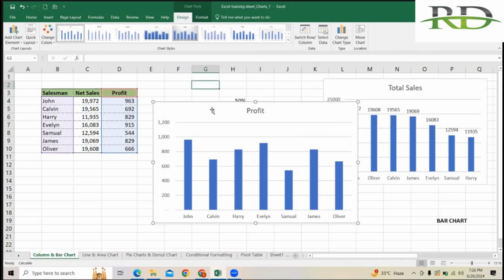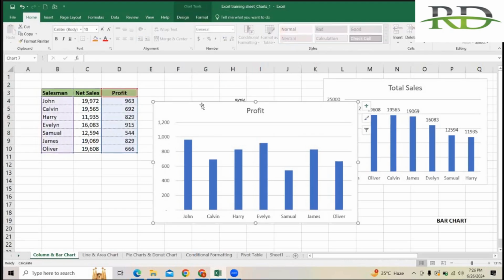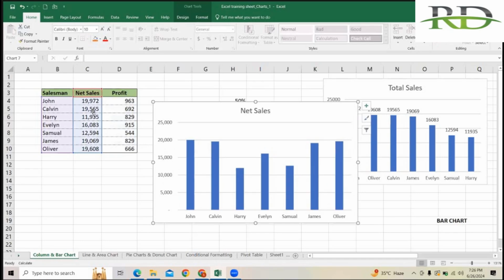So if you want to change values in this chart, then what you need to do, just double click on the chart. It will highlight the selected cell. Just drag your mouse at the corner of that particular cell and shift the cell to the left or right.